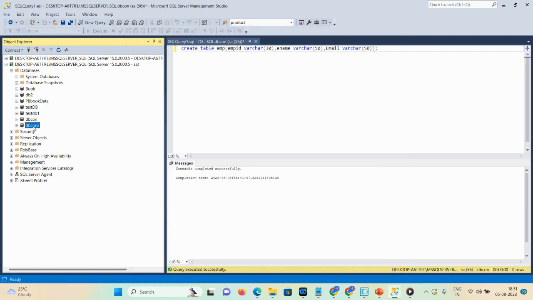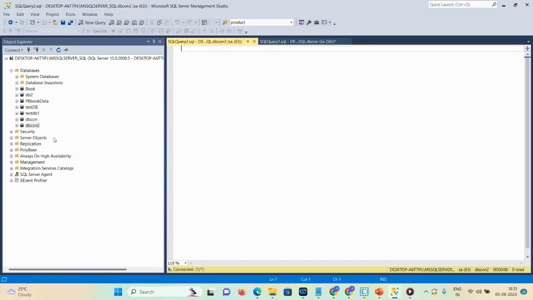Once the database got created, click on new query. Here you can execute your query to create a table. You can create your table with the help of a create table statement. Create table student, in brackets s number int, comma, s name varchar in brackets 50, comma, email varchar in brackets 50, close bracket, and then semicolon.